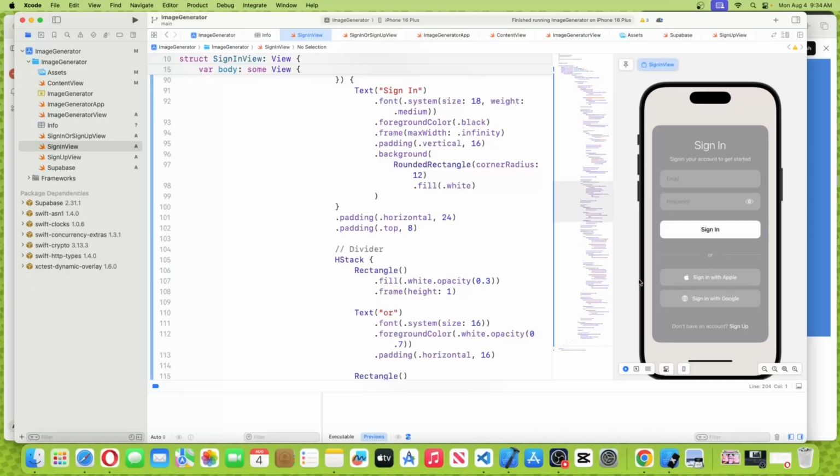It's almost close to our design, and you can do your tune up if you like, but let's say it has the sign in, the email password sign in button, and it has a password visible switch. You can sign in with Apple or sign in with Google, and you can switch between sign in and sign up.